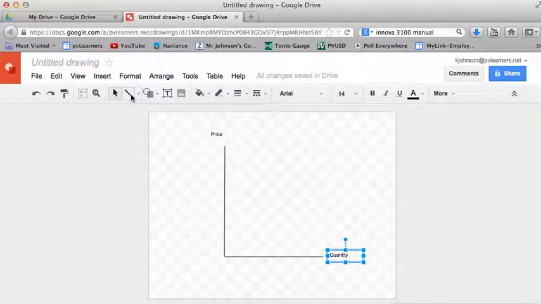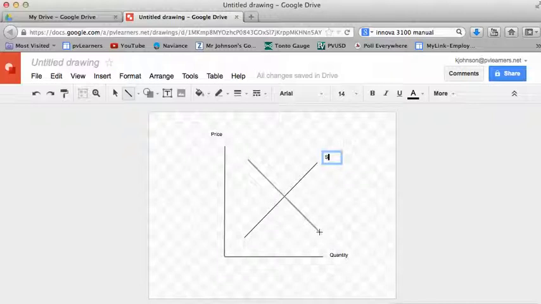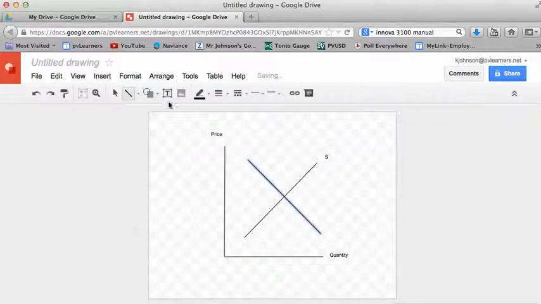Now, I have to add my curves. I have a supply curve that goes up. And for this, I just label it with an S for supply. I have a demand curve that goes down, and I'm sure you're smart enough to figure out how to label that. That's right, I'm going to put a little text box over here. I'm just going to label it D for demand, supply and demand.